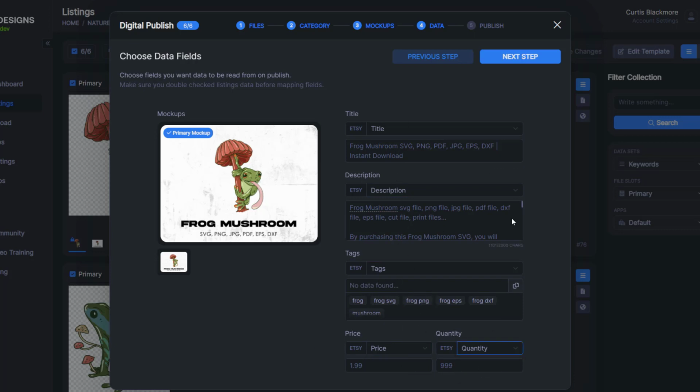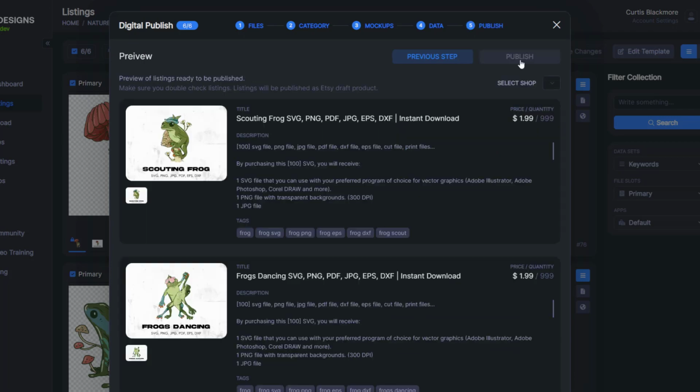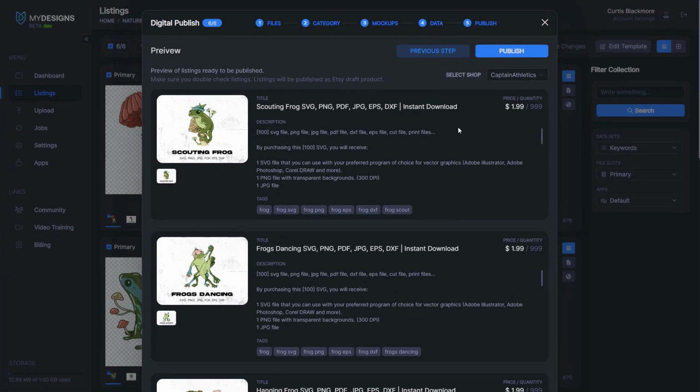You map your fields, and then once you have that, you get a preview of your mockups here. You go to next step, and this is like the last page where you get to choose the shop that you want to publish these to. So if I click up here, you can see this Captain Athletics. That's my test shop on Etsy. So this is where you could choose your shop, and then if you have more than one shop connected to Etsy, they would be listed here.